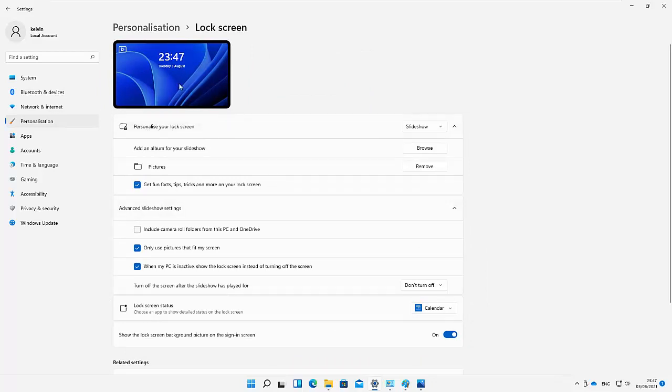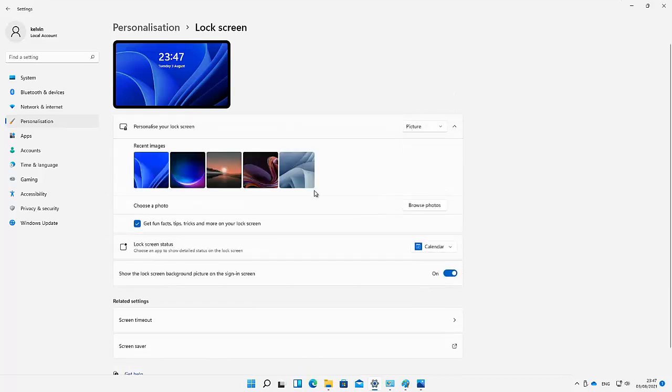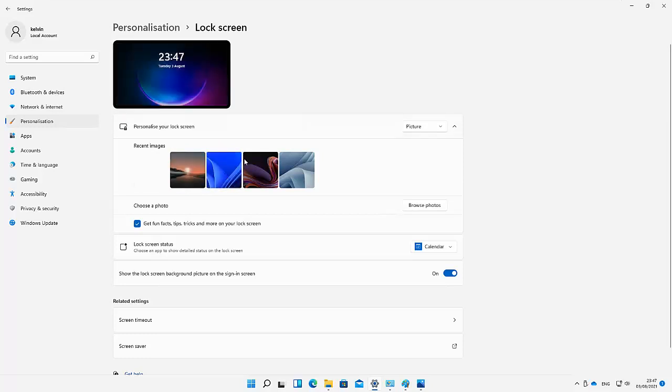You can see when my screen is locked, this is what I actually get. So we can decide to go for a slideshow, or I can go for a picture, select a specific picture, and say, okay, when I lock my screen, this is the picture I want to see, this beautiful picture here. You can see how my screen is going to look when I lock it, or I can decide to select this particular screen when I lock my screen.